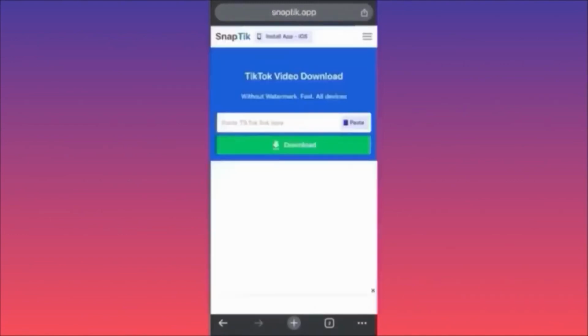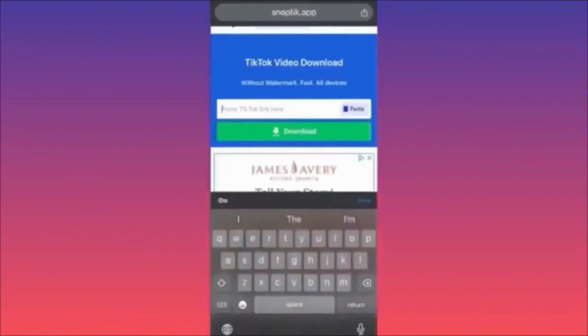Snaptik will offer you downloading videos for free without watermark. You want to click on Snaptik. You want to hit this search box, right? And I want you to paste the link that we just copied. Then I want to hit paste. Then you click download.